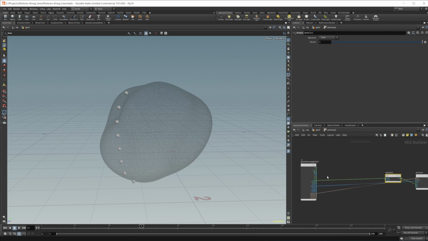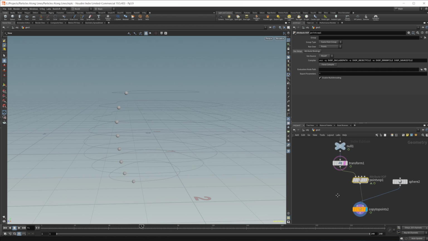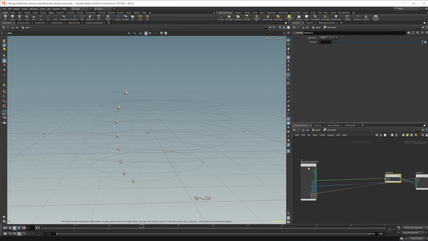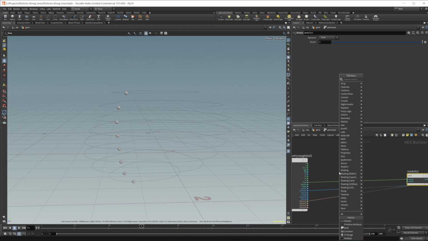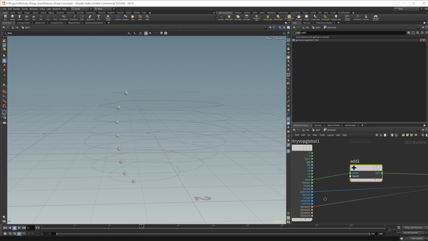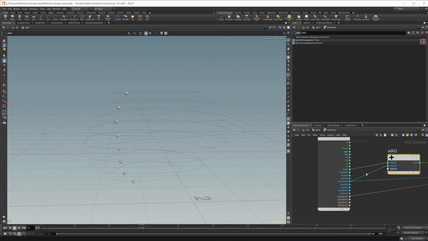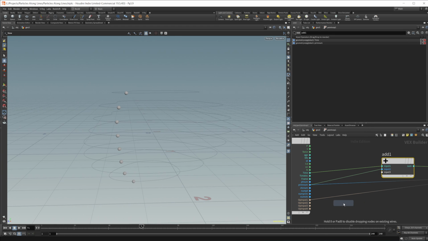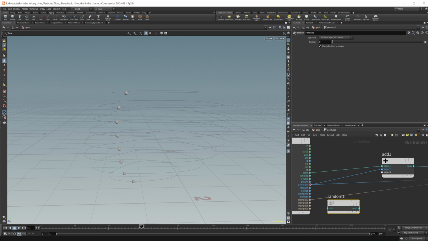We want to randomize where these points, or these particles, are going to be along our lines. Let's go ahead and template those while we're at it, and dive back in here. Let's change the position randomly just by dropping down an add node. We're going to add the point number, and we also want to give this a random based off of our, sorry, not prim number, point number.